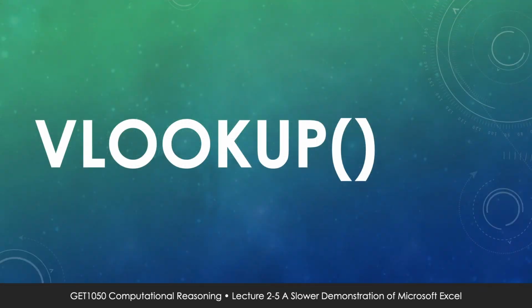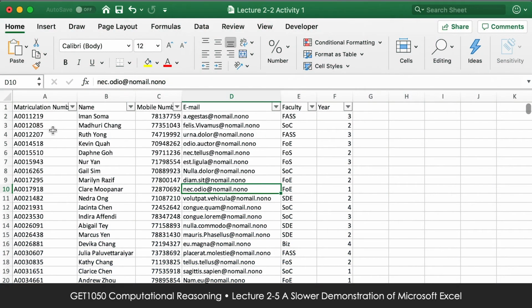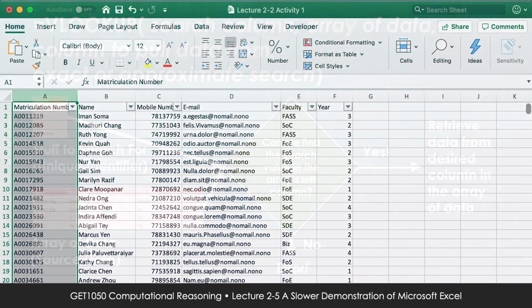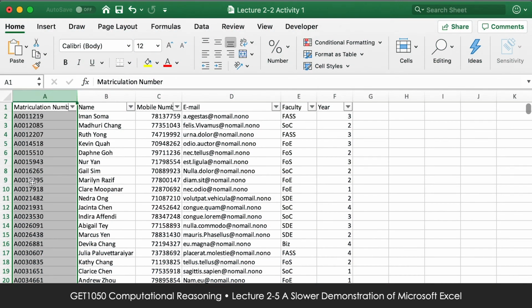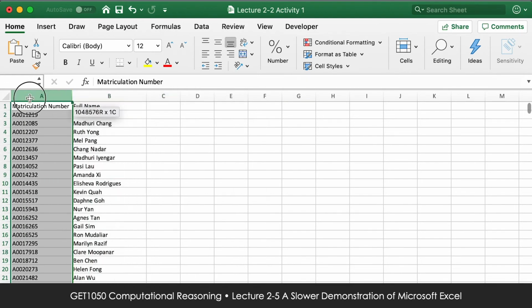Now, VLOOKUP. How do we do the VLOOKUP? The key thing with VLOOKUP is you always need to first identify what is the search key. If you want your VLOOKUP to be accurate, you must always use a search key that is unique. VLOOKUP has 4 inputs, so the search key is the first input. The second input is where on earth do you want to pull the data from. We want to pull it from this spreadsheet.